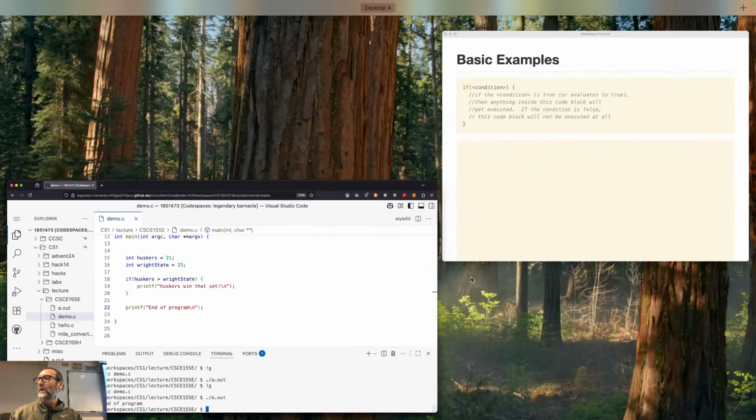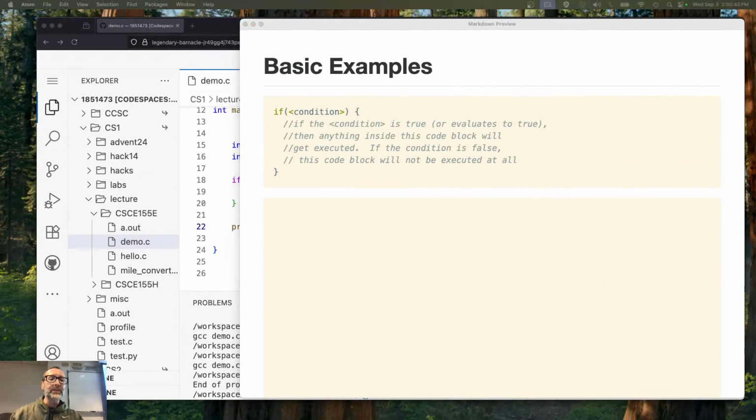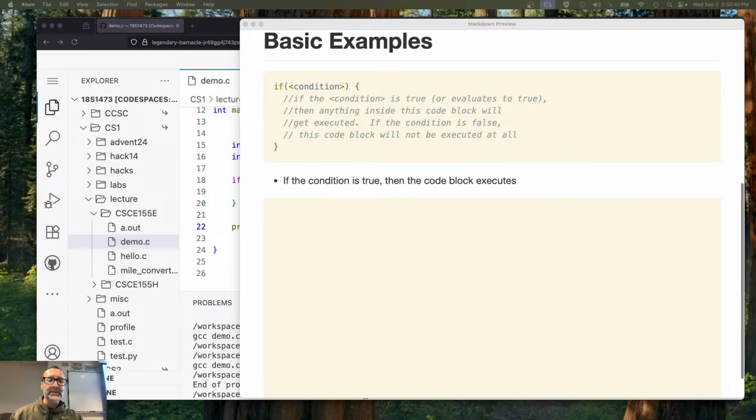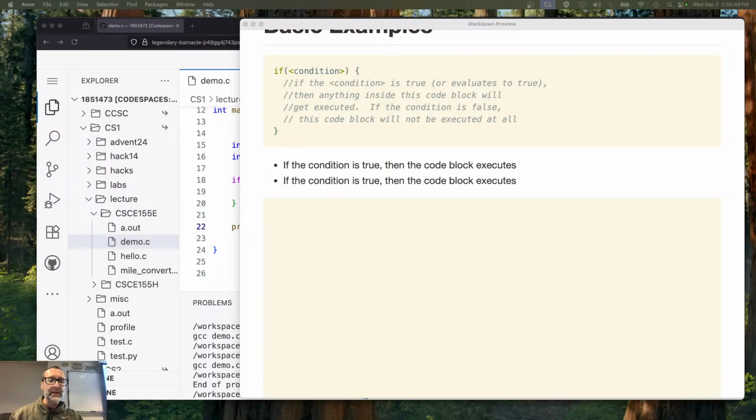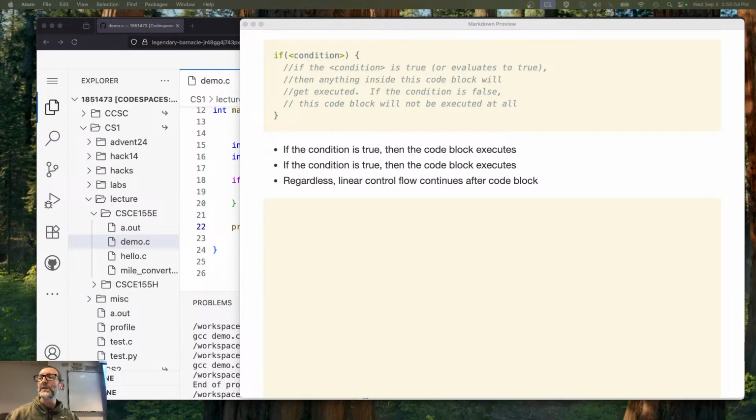Okay? So our observation here is if the condition is true, the code block executes. If the condition is false, then the code block does not execute. All right? Regardless, linear control flow continues after that code block. Okay? We'll modify the example here in a second.